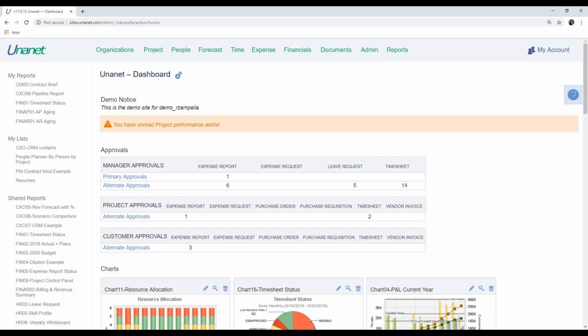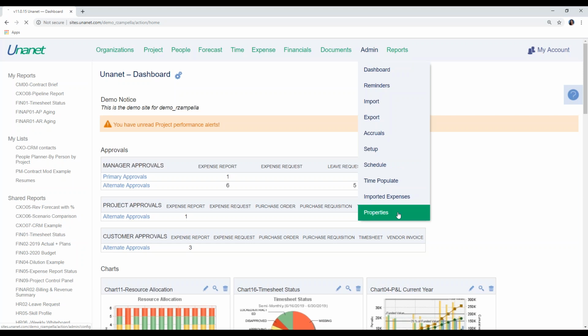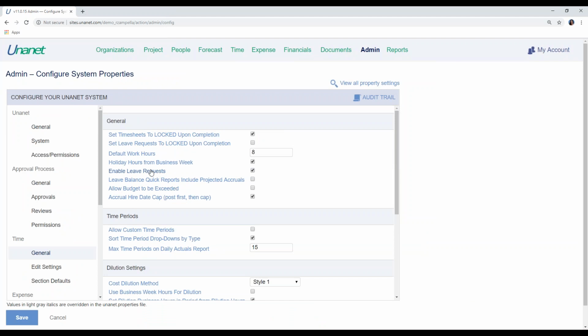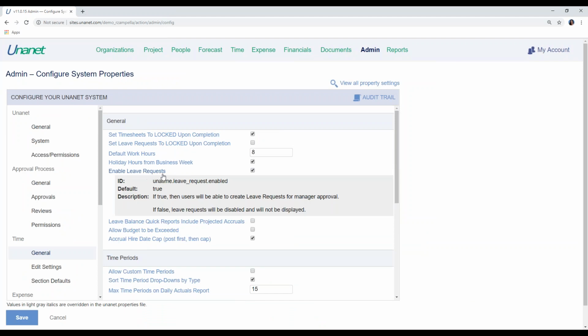Unanet is a role-based system, so users will see and edit only what their roles and access permit when they log in. We're logged in here as a system administrator, and as you can see, I have full access because of my role. In order to use leave request functionality, your system administrator must enable the system property for this feature. From my admin menu, I would go to Properties, and in the Time section, select General, and here you see we have Enable Leave Requests active in the system.